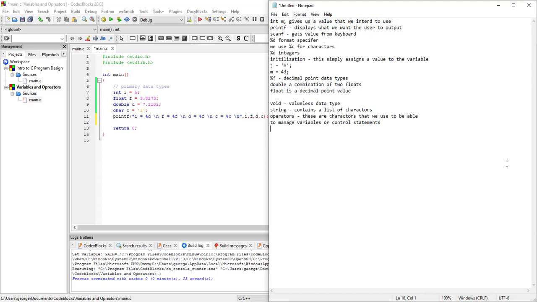Okay, so our operators are simply as follows. We've got the basic operators, which are our arithmetic operators. So these are operators like addition, subtraction, multiplication, division.